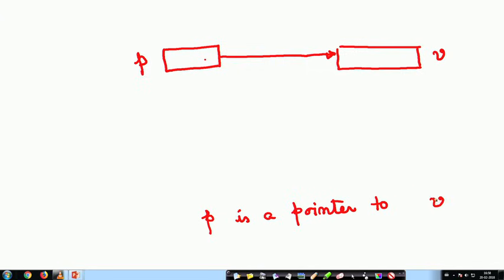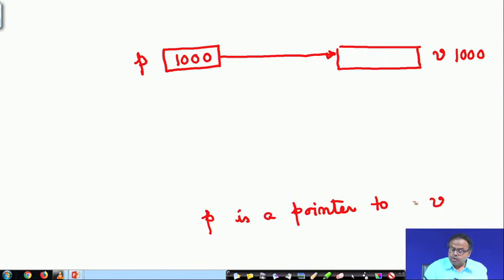Now, what did I say? I said that v is stored in the location 1000. Now, pointer p, this variable p, therefore stores the value 1000. Now, this v is of type integer. So, p is a pointer to an integer v. That we know, because I have earlier said that v is an integer.